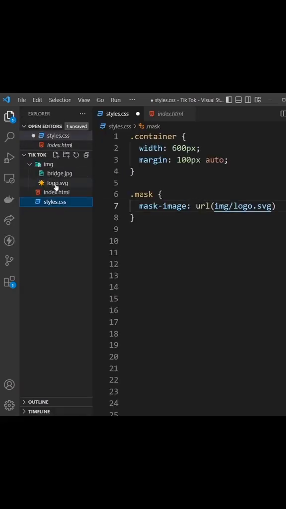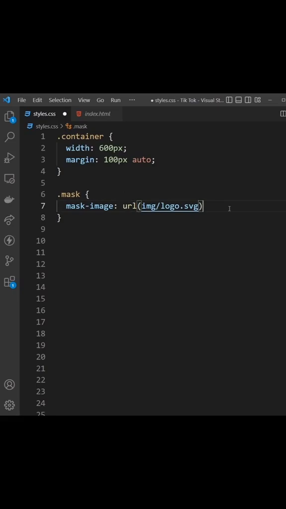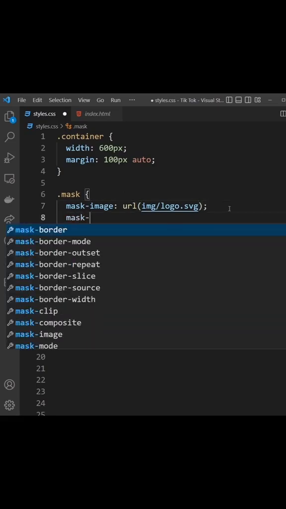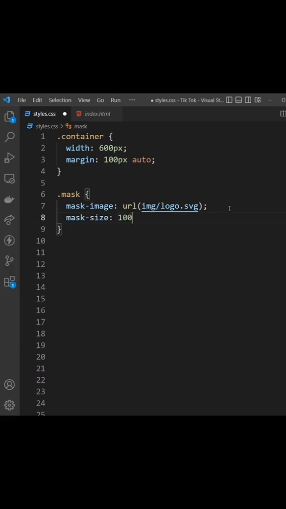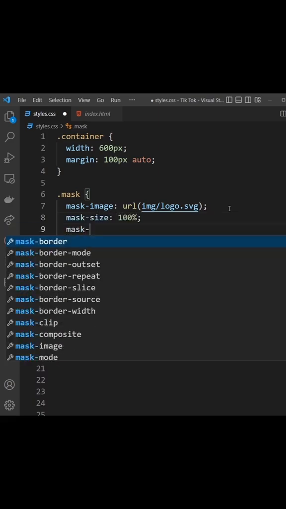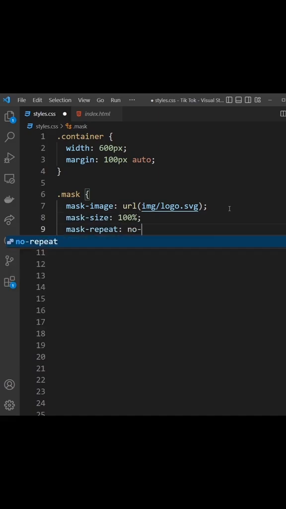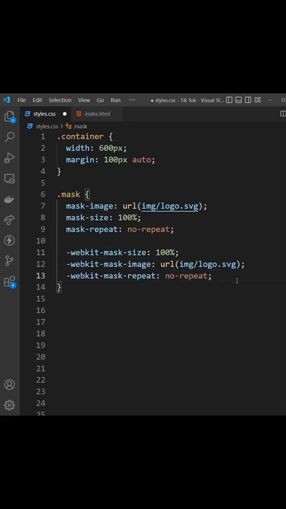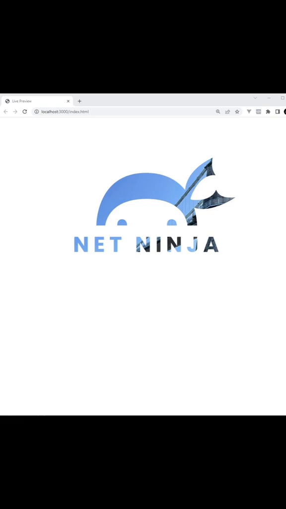image/logo.svg. Second is the mask-size property, which we'll set to be 100% of the image that we're masking. And then third, mask-repeat, to say that we don't want a repeating pattern of the mask over the original image. We do also need to add vendor prefixes to these to make sure they work in the browser. And now in the browser, we can see the shape of the mask is the NetNinja logo showing the original image underneath. Awesome.